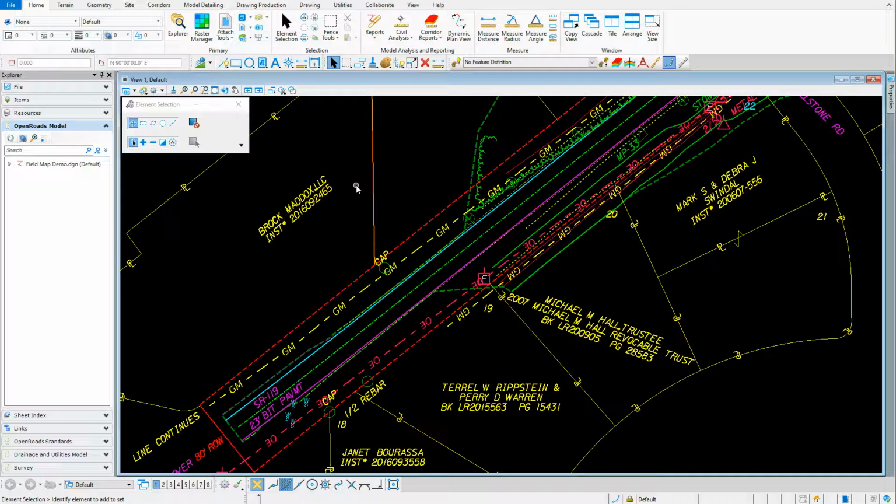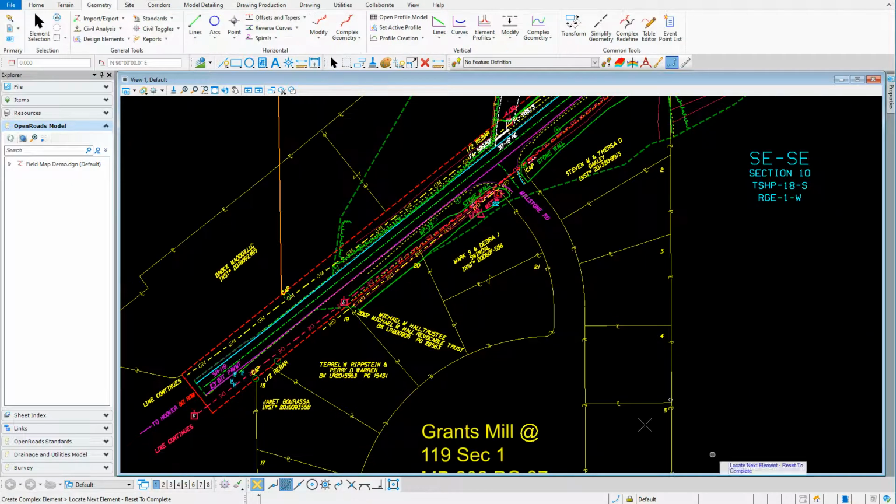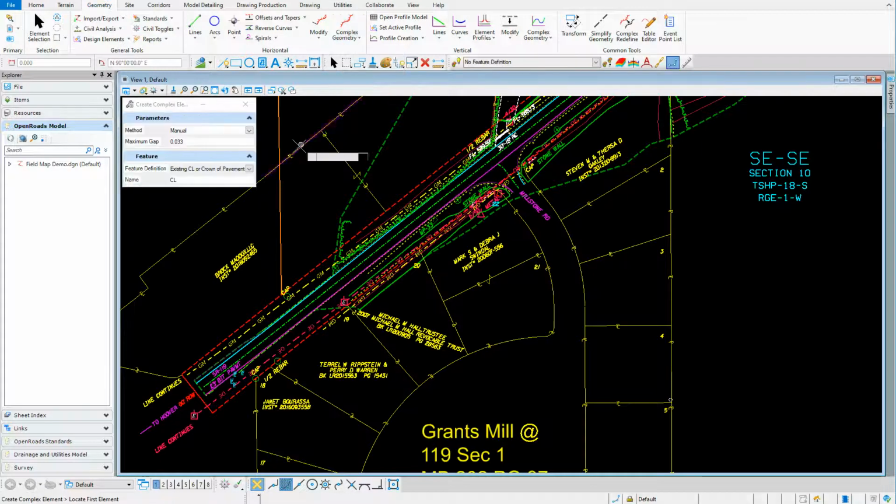The next thing we want to do is to create a feature definition for a graphical element. So we're going to featureize the two existing edges of pavement and the existing center line. In order to featureize these three elements, we need to select a feature definition and complex the geometry. So we're going to navigate to Geometry, Complex Geometry, Complex by Element.